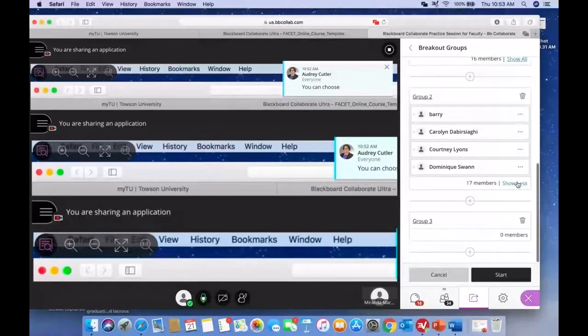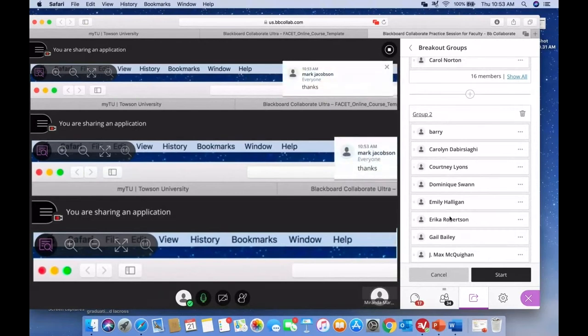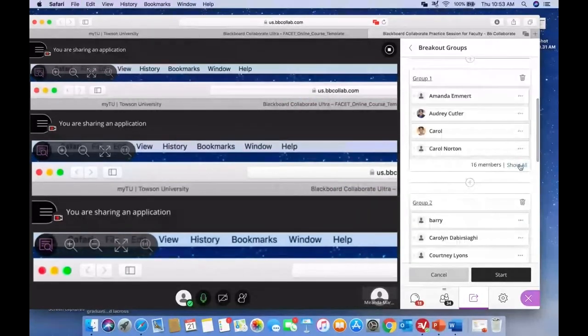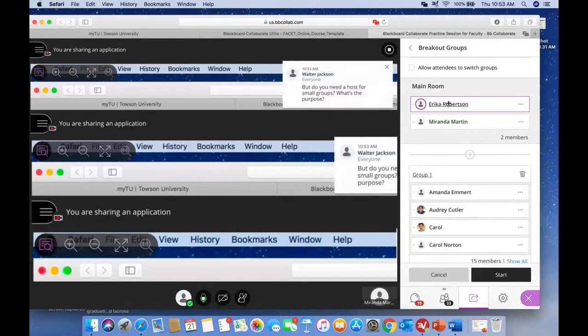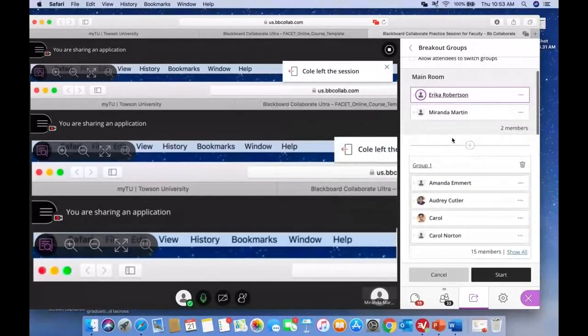Then you can move group to group, and you'll see that demonstrated in a little bit. So I myself, it does randomly assign the moderators. So I'm going to put myself and Miranda in the main room. You'll notice that by default, it puts you in one of the groups. To show all, you can scan the alphabetical list, find yourself, and just drag your name as I did up to the main room. Again, that gives you the flexibility to be available to go in and out, and we'll show you that. And then the others will be assigned accordingly.